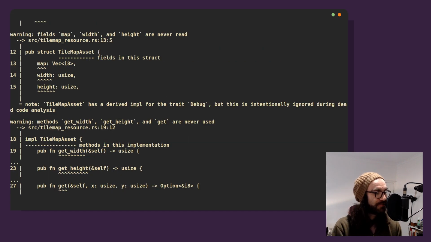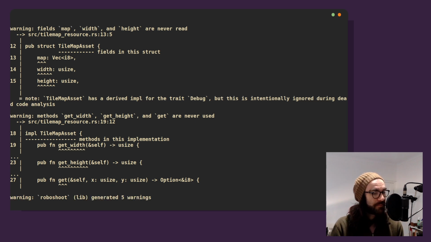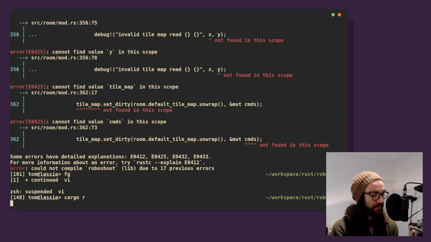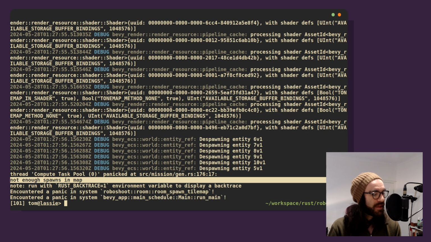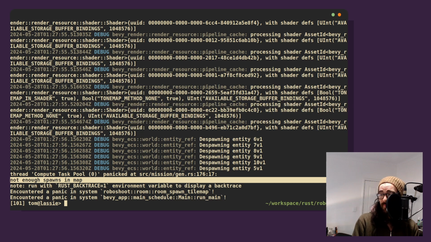It's going to build and it's going to run, and when we run it, it's almost certainly going to panic. Nice, okay. We're almost certainly going to panic, and of course we do. Not enough spawns in the map. That's kind of a problem.